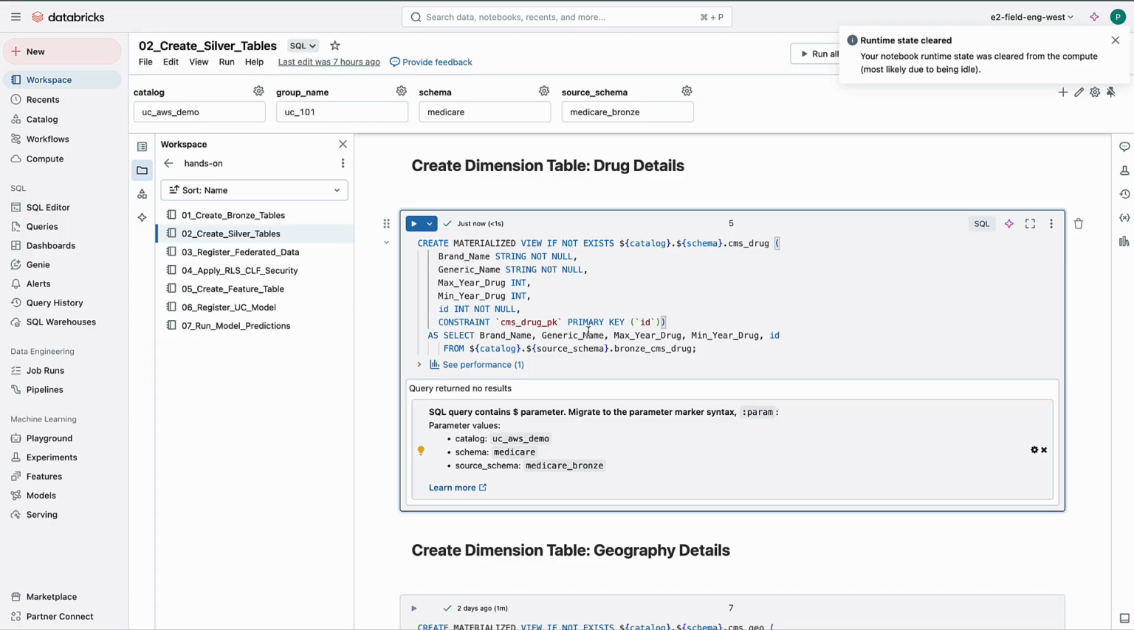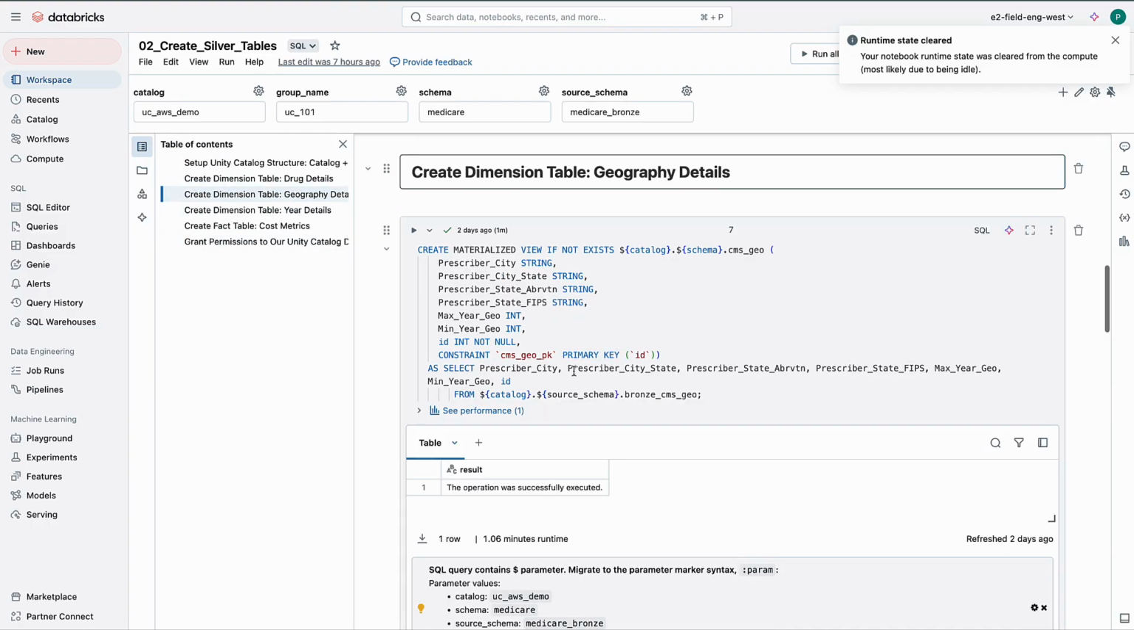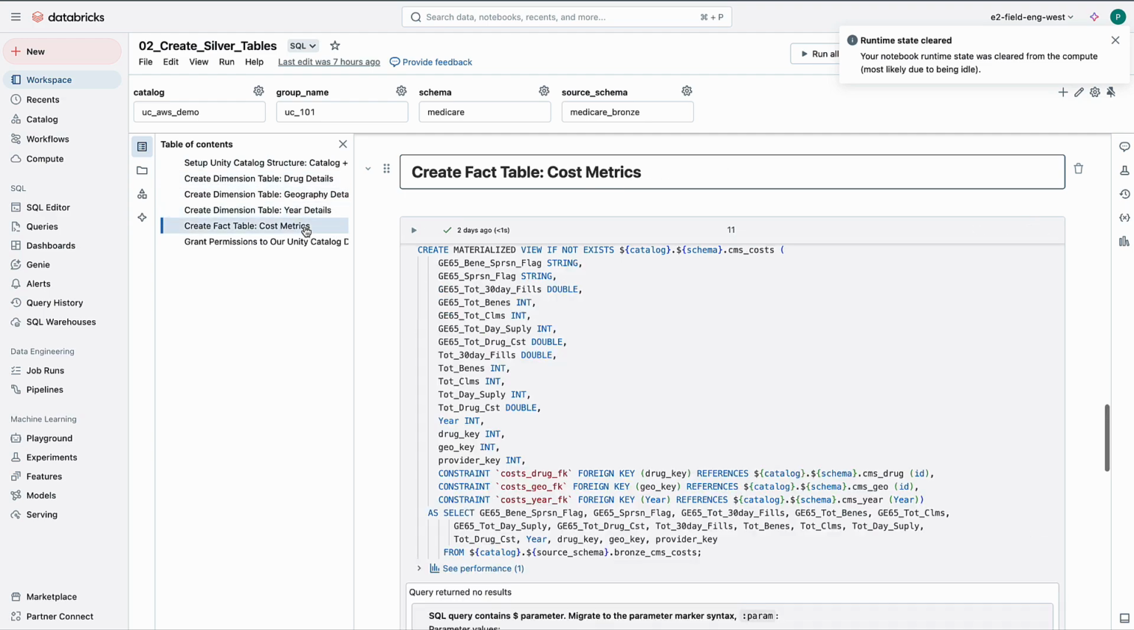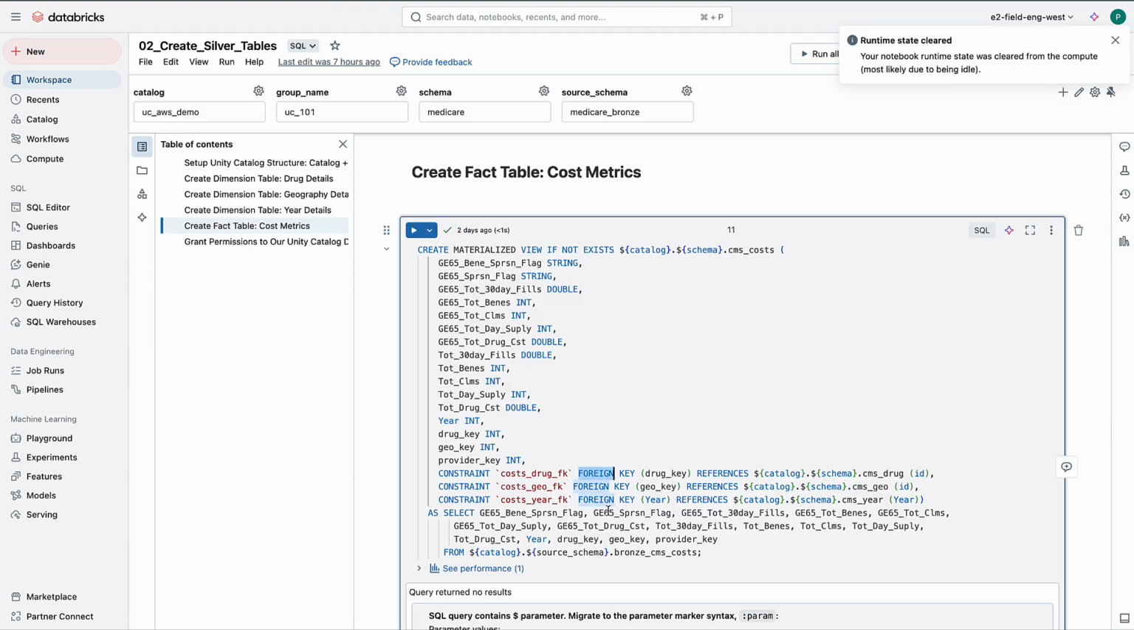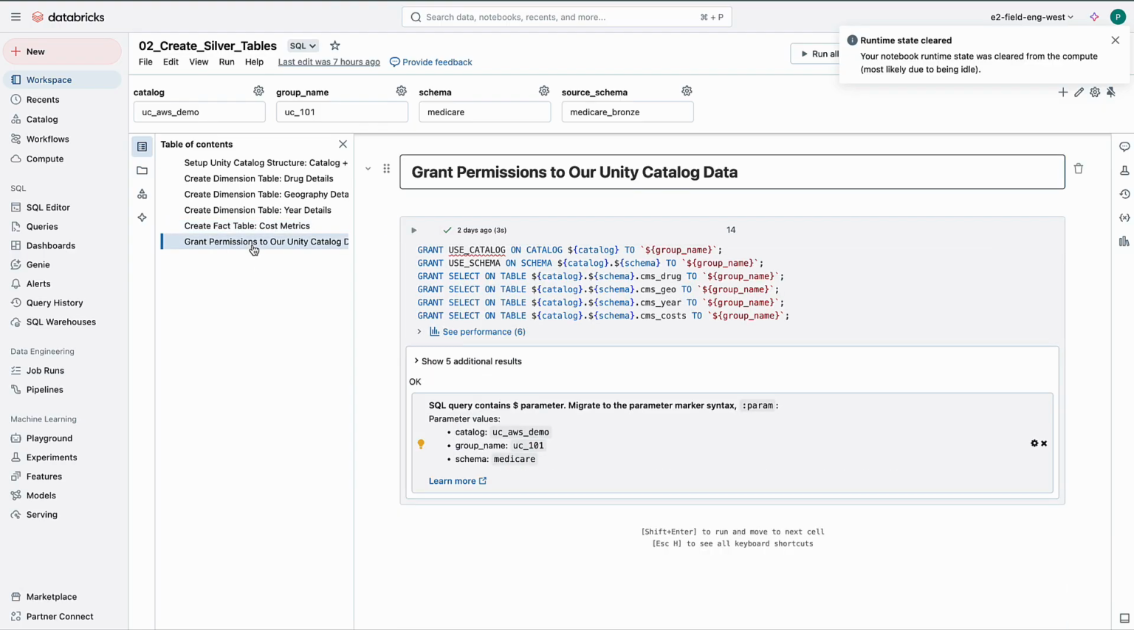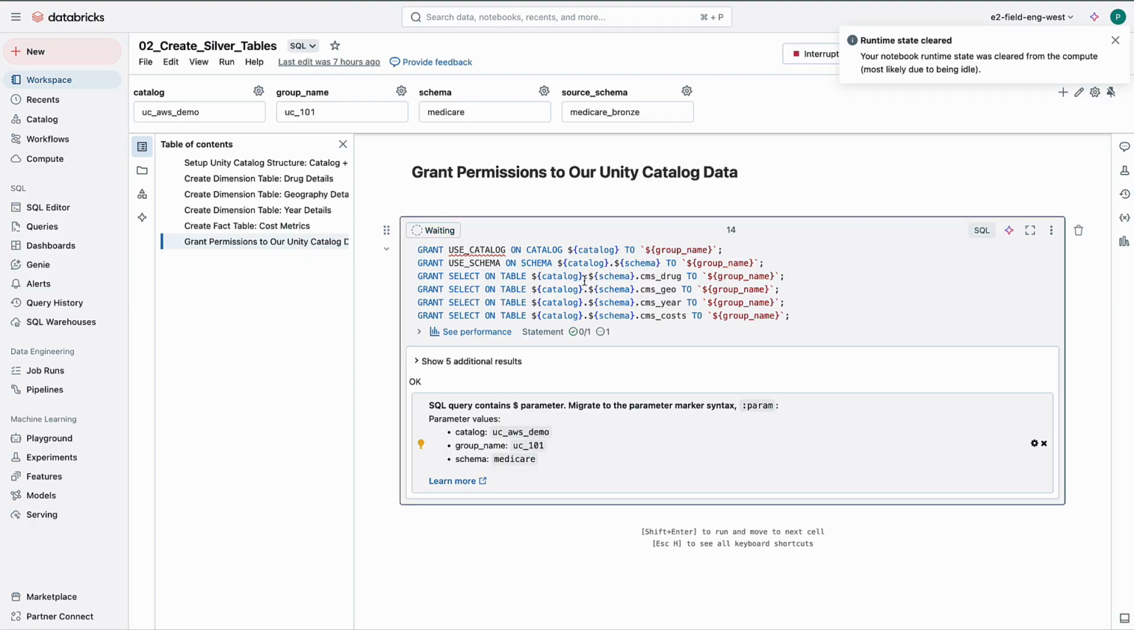In this case, for each of my dimension tables, I'm going to define a primary key. So for each one, you'll see I define that primary key here. And then finally, for my fact table, I'm able to define a foreign key to each of my dimension tables to build out that relationship. And just like I did with my bronze tables here, I can go ahead and grant permissions programmatically to all of my silver tables.